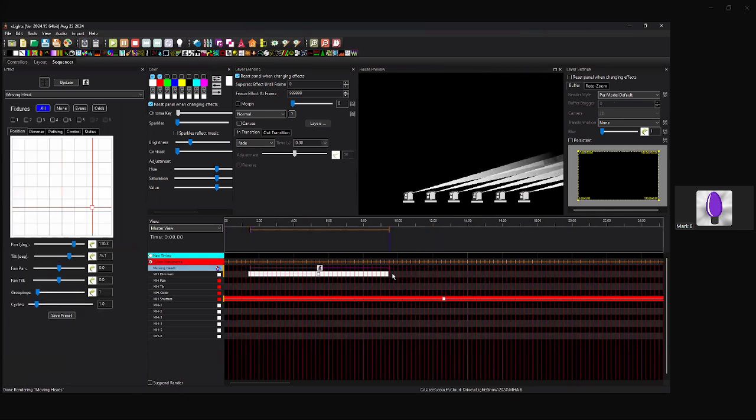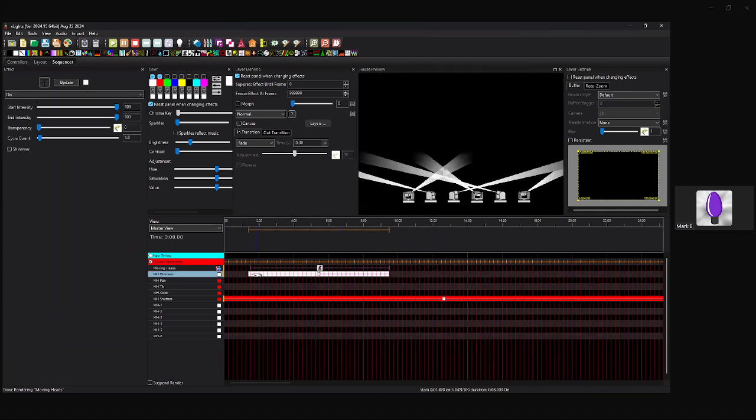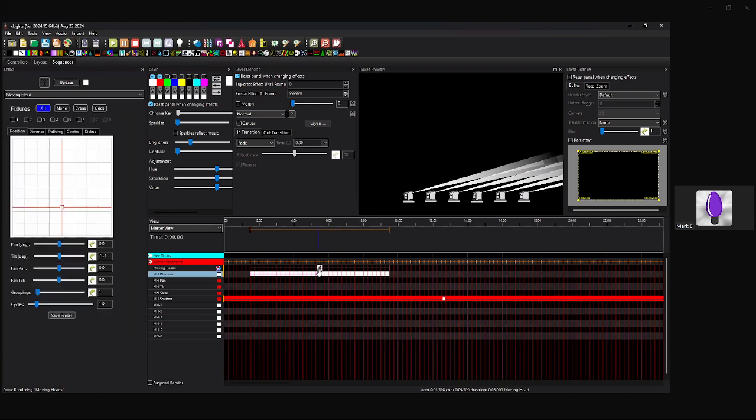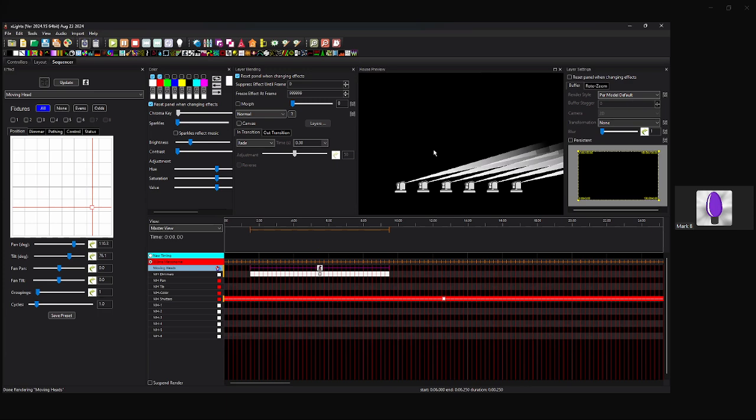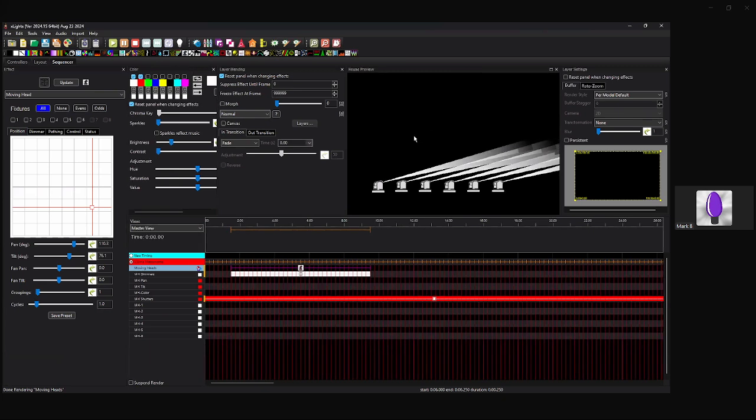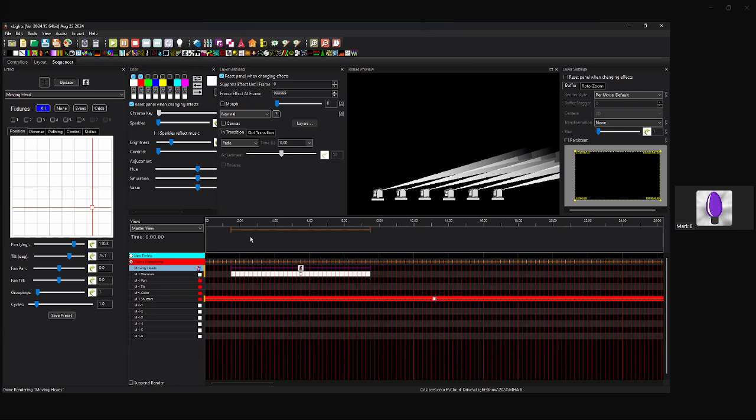And let's just say we want to make an effect where these moving heads start facing the audience, and just pan up. We'll start with that, and then we'll start building on more complicated effects. So when we click on this, we need to select our fixtures over here. So we're just going to select all of them.